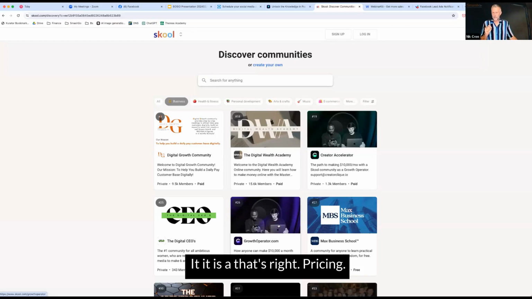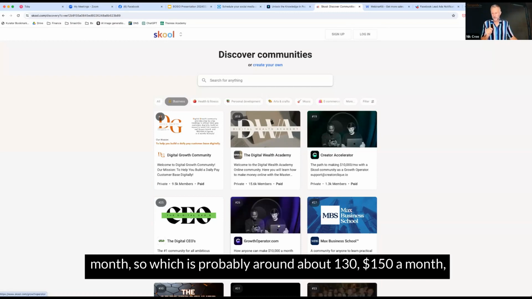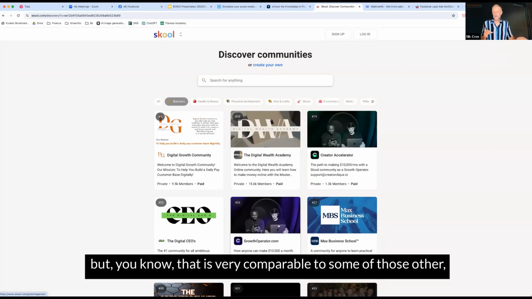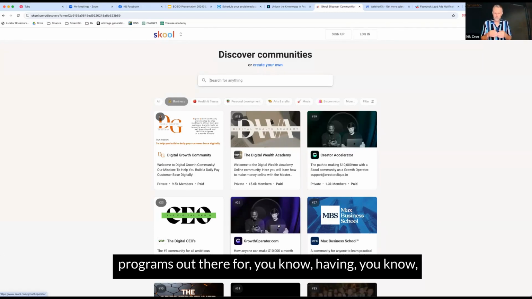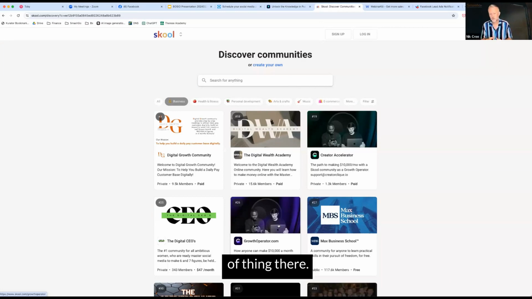That's right, pricing. They do have a free trial, and the price of it is $7 US a month, which is probably around $130 to $150 a month Australian and New Zealand. But that is very comparable to some of those other programs out there for having communities, groups, coaching programs, courses, all that sort of thing.